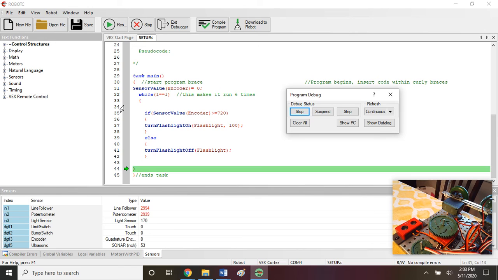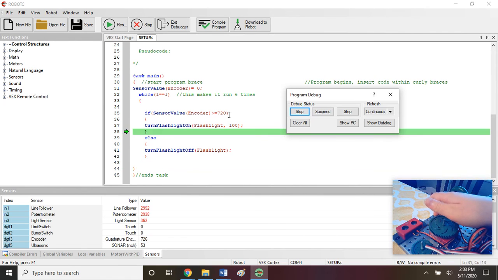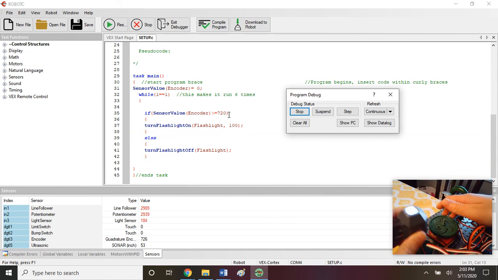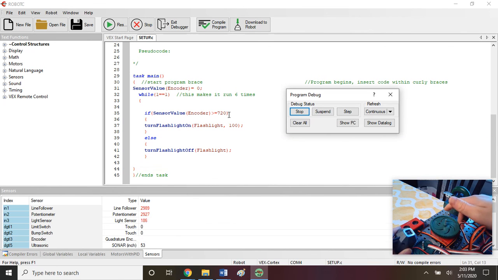Now, I wrote here, if the sensor value is greater than, in other words, if I turn it more than twice, I should turn my flashlight on. So here's the encoder. I'm going to turn it twice. Oh, I'm turning it the wrong way. I have to turn it this way. I'm looking at my encoder value: 430, 500, 600, 720. Flashlight, whoops, I didn't realize the flashlight has turned off. What's interesting is if you go back down, the flashlight turns off.